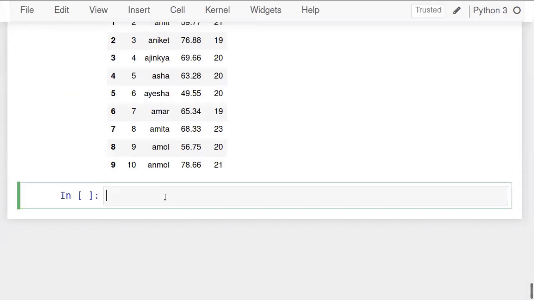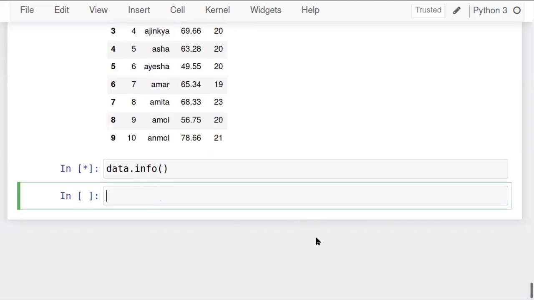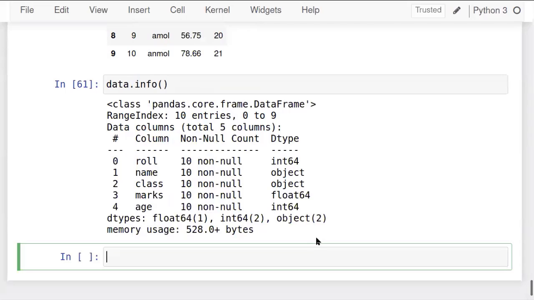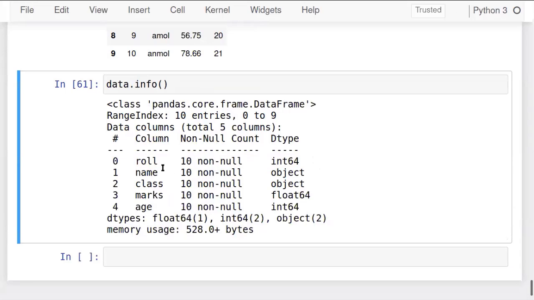For example, I want to see the structure of this particular data structure. So there's a method called info that we can use. See, info. What is the range index? It starts from 0 to 9. How many columns? 5. Roll number is containing integer data type, int64, 64 bit. Name is object. Object means everything can be there.